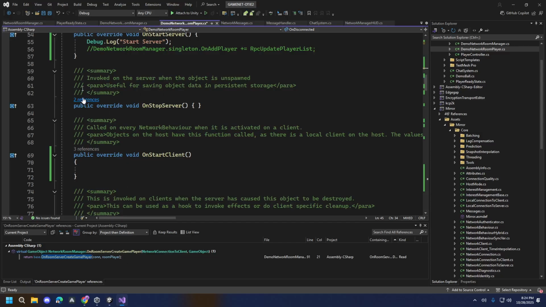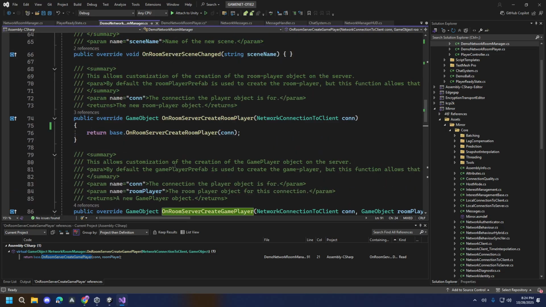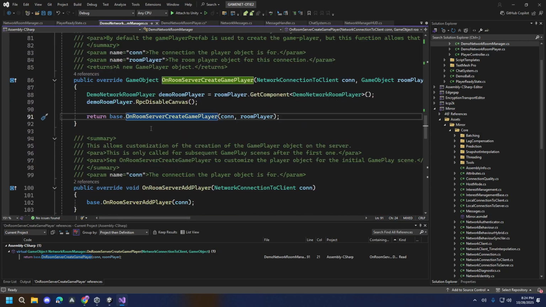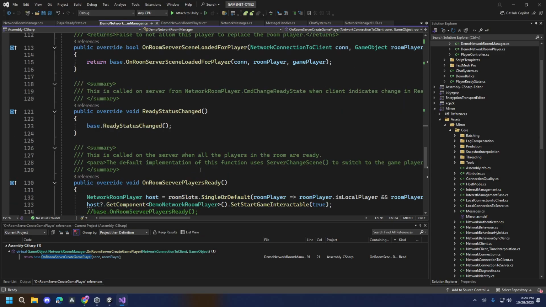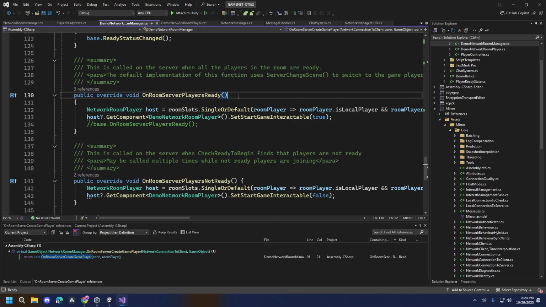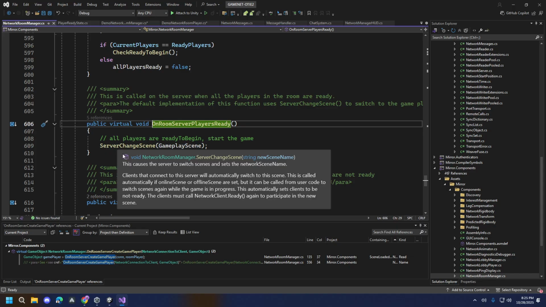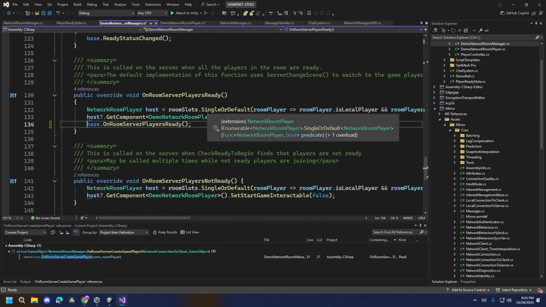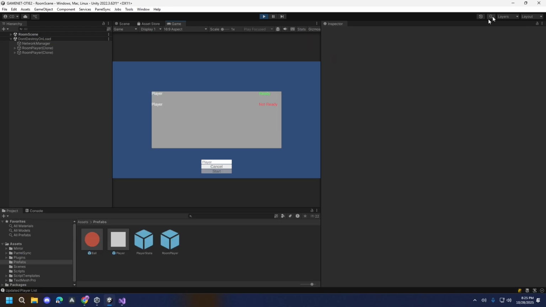And like I said before, that is here in this code. Because in the base class, the base function, it's server change scene agad when new players are ready. So you can just do base dot on group server players ready. Okay, so yeah, that's it for today.